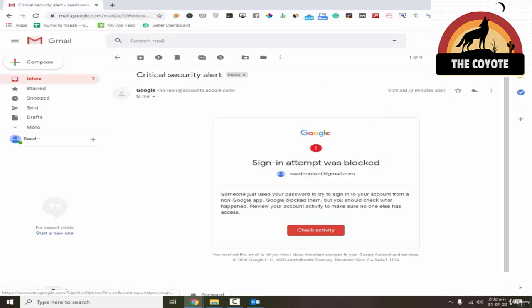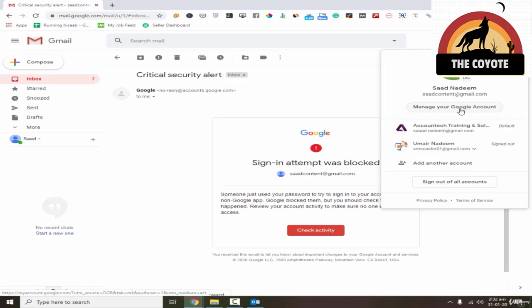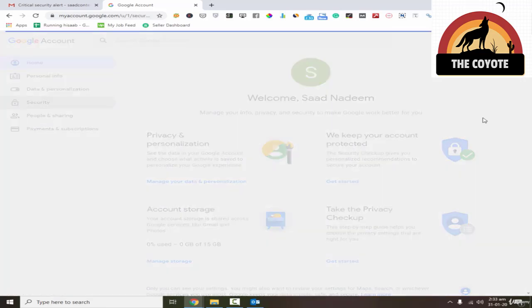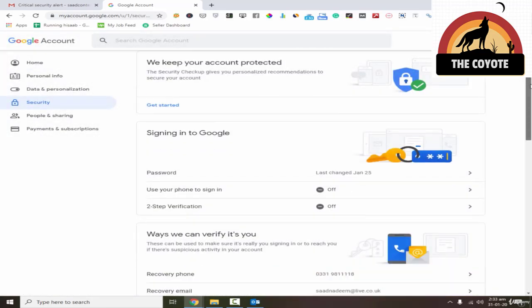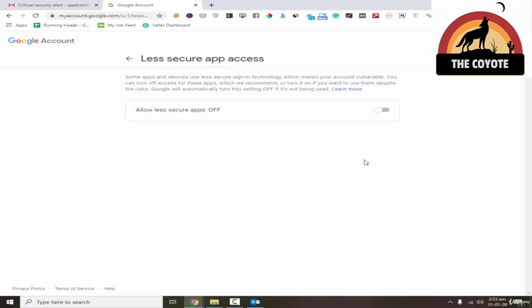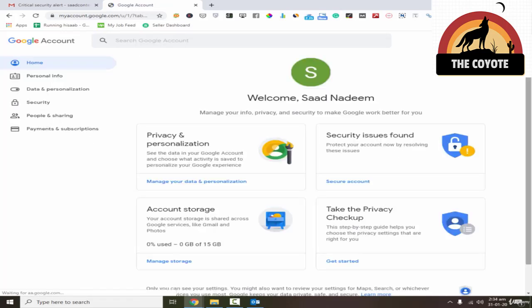Now I'll go to my email and click on manage your Google account, and here click on security and scroll to the bottom where you will see this option. Less secure app access is turned off. You just need to click on turn on access. For the security concern, it shows not recommended, but just click on it. Don't worry about that. And mark it as turn on. Then go back. Check these settings again.